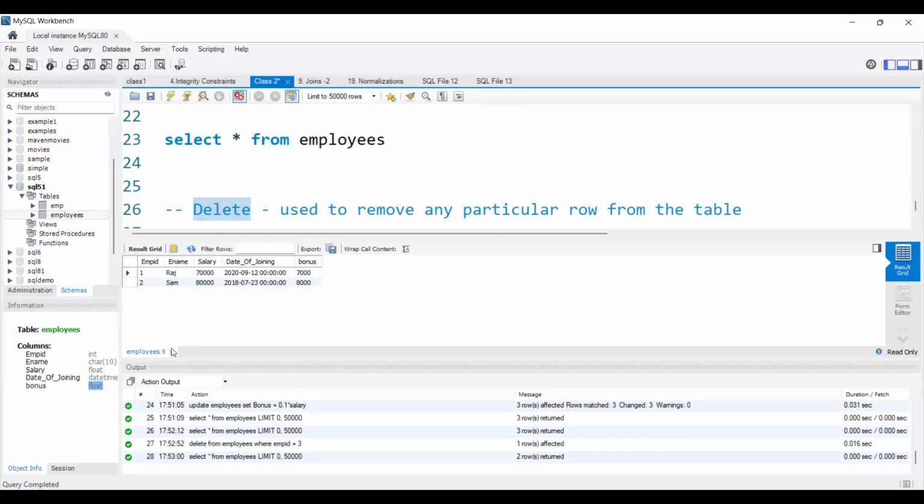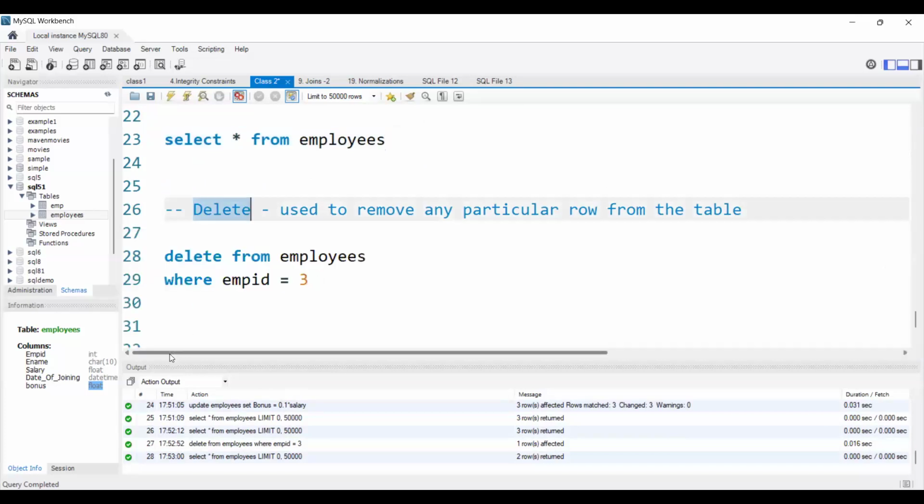Here also, definitely we need to use the WHERE clause every time. What column, what row specifically we want to delete, that we mention like this, and that row will be removed. If I don't use the WHERE clause here, all the rows will be removed from this table. So every time I need to be careful whenever I use the update command and the delete command.